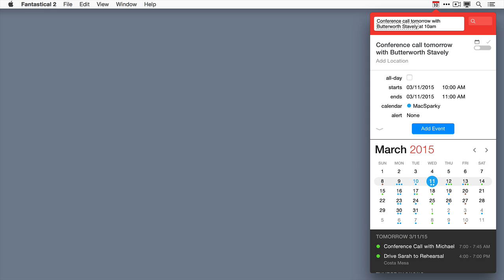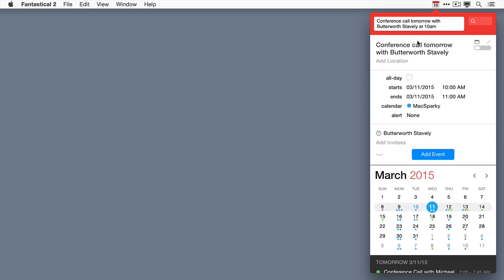For instance, notice how it put these dotted lines around Butterworth Stavely. If I go ahead here and select that, I can go ahead and add an invite. So an invite will automatically go out to Butterworth. And let's say that this call is not going to be an hour. It's going to be 27 minutes because Butterworth is very particular. All right, so I just typed in 27 minutes and it fixed that as well.